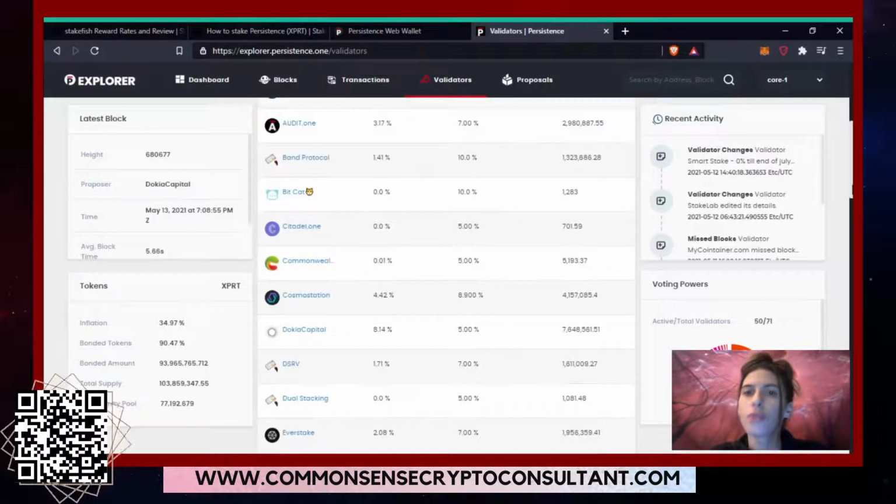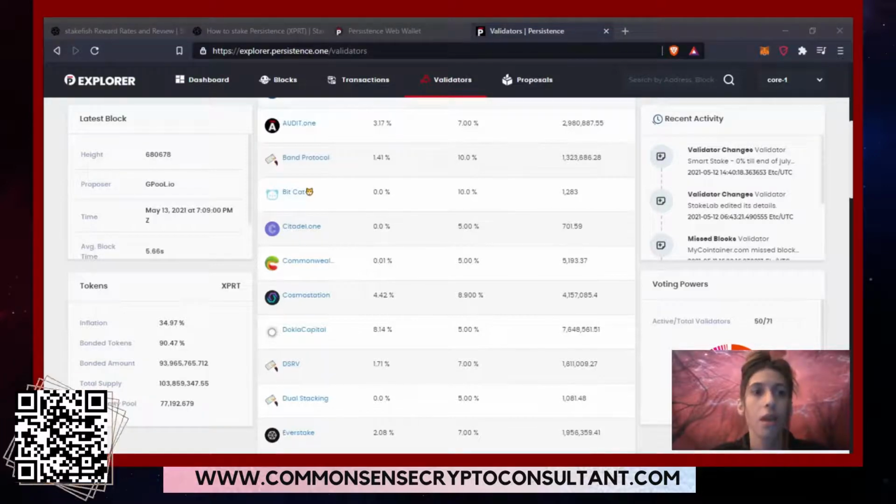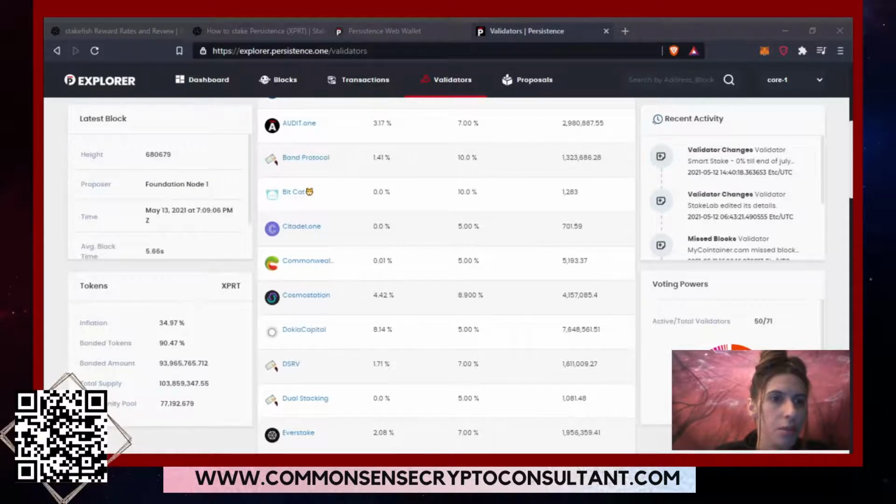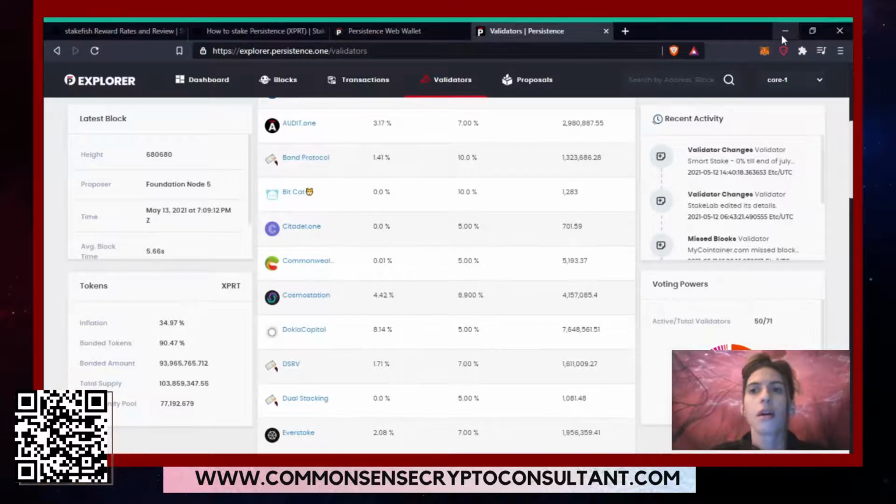I would also go to their Discord page. They have a lot of information on here. It's Persistence 1 is their Discord page. I would go there because they have a lot of good information about a lot of things they're doing. If you have any questions, you can ask them there too. People get back to you pretty quickly.